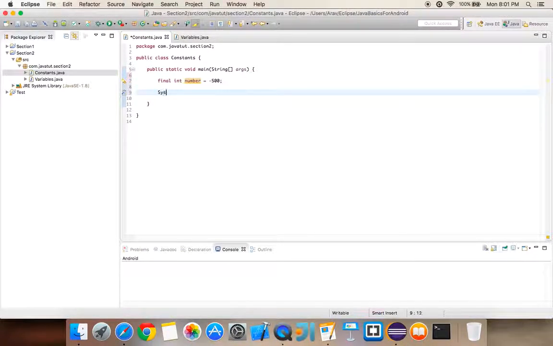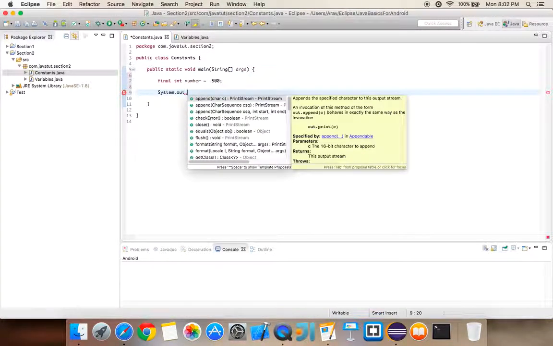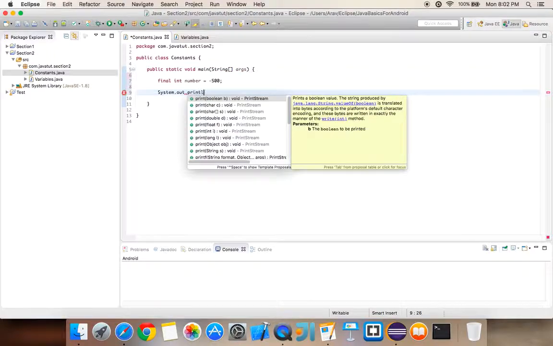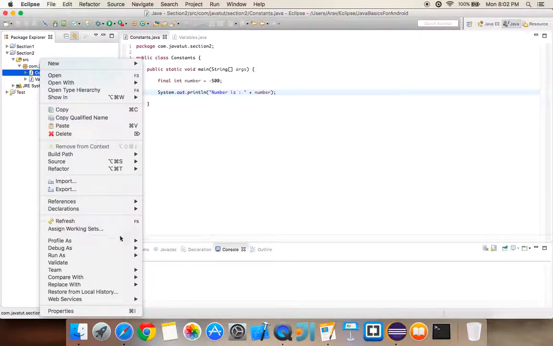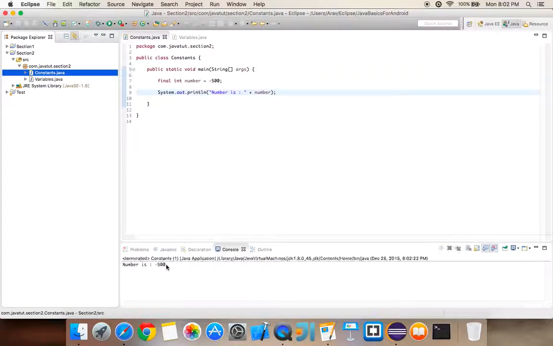So we can display this just like we displayed the variable in the previous class. So let's do number is number. Let me fix that typo. And then number. So let's save it. Let's right click on constants, do run as Java application. There you go, we have number is minus 500.